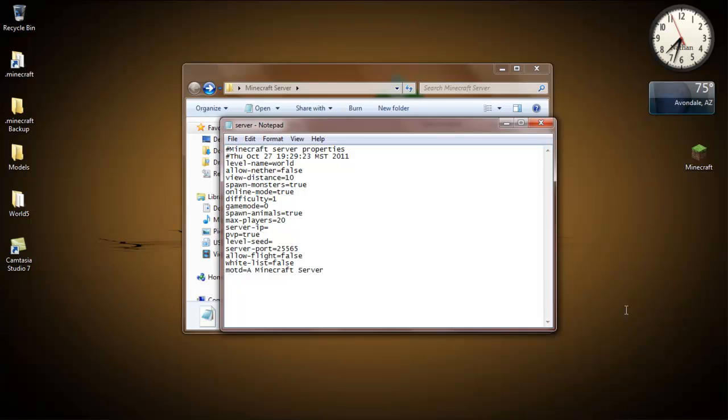Allow flight. If this is set to true, then if you have like Zombe's fly mod, you can fly around. If it's set to false and you're in creative mode, you still can fly around.